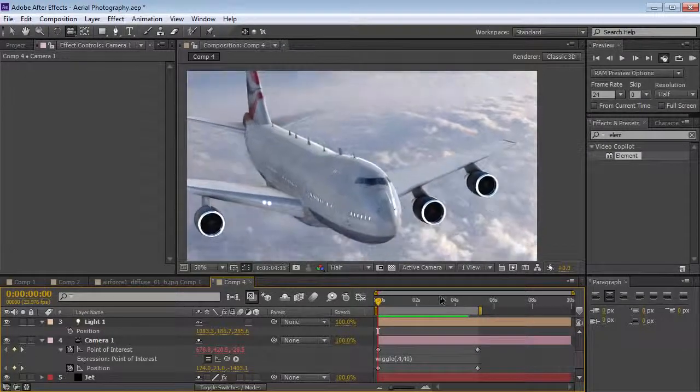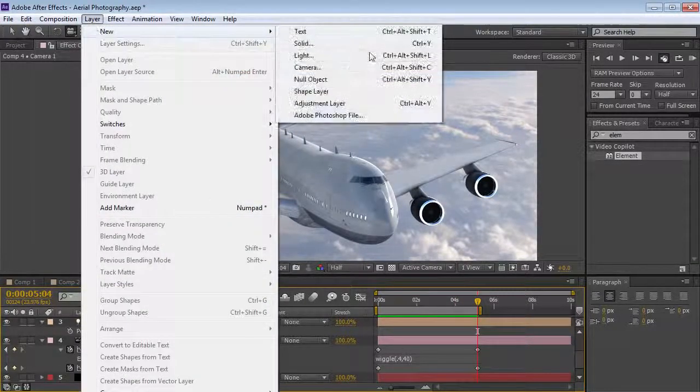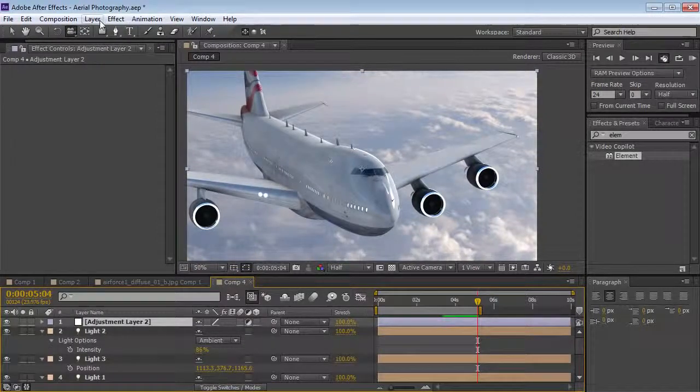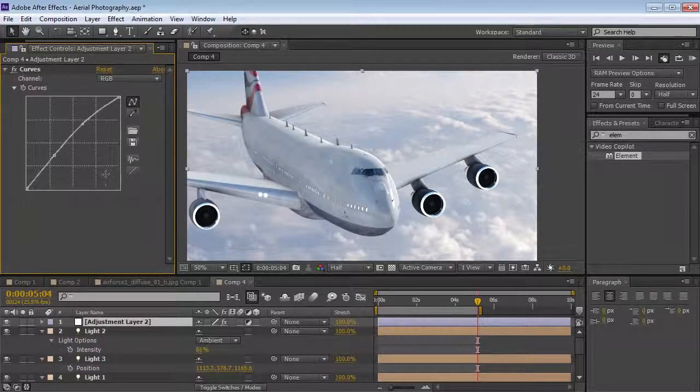So that looks pretty nice. The other thing I might do now at this point is add some color corrections. Let's come over here, make a new adjustment layer, and let's add a curves adjustment. And I might brighten this scene up just a touch. And the other thing I want to do is add a little bit of a glow.